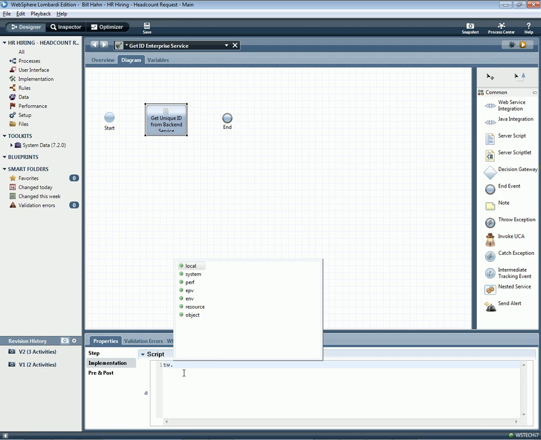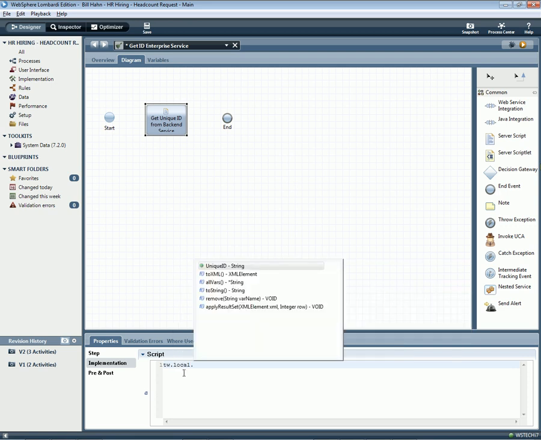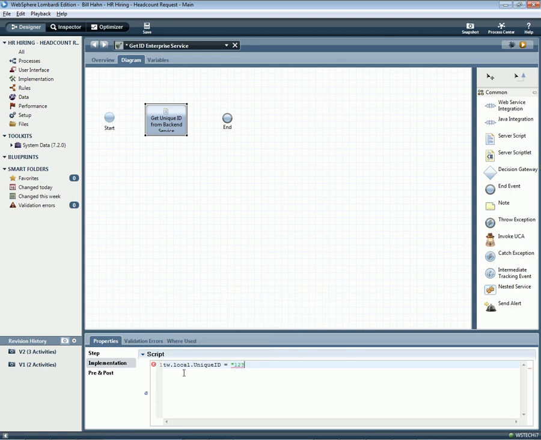As I type dot, I have code assist that gives me access to a variety of useful data and system calls. We'll use local to get access to the local variables. There's that unique ID variable that I just created, so it sees that in the code assist. And we'll set it right now for testing purposes to a hard-coded value of 1, 2, 3. So let's go ahead and wire this up so that we have a clean navigation into and out of this service.